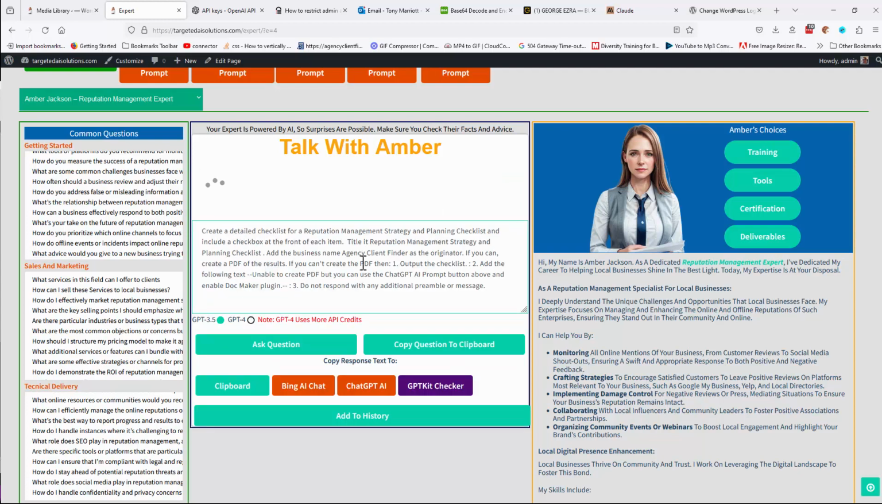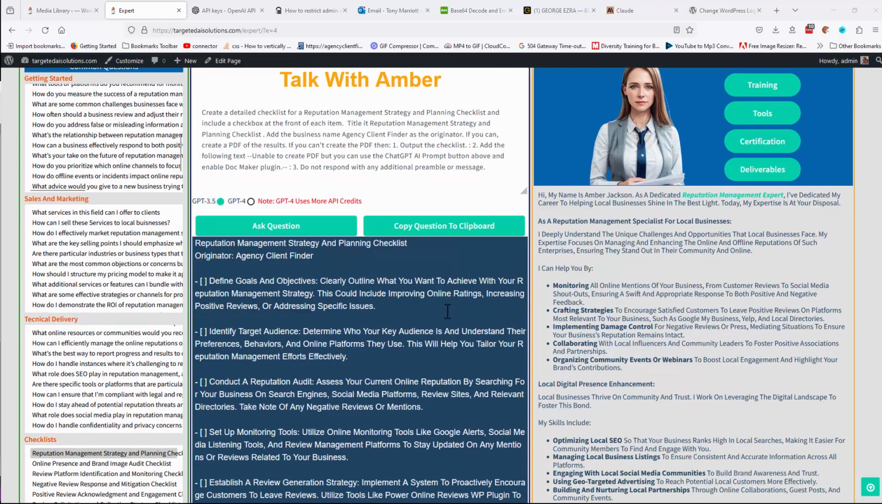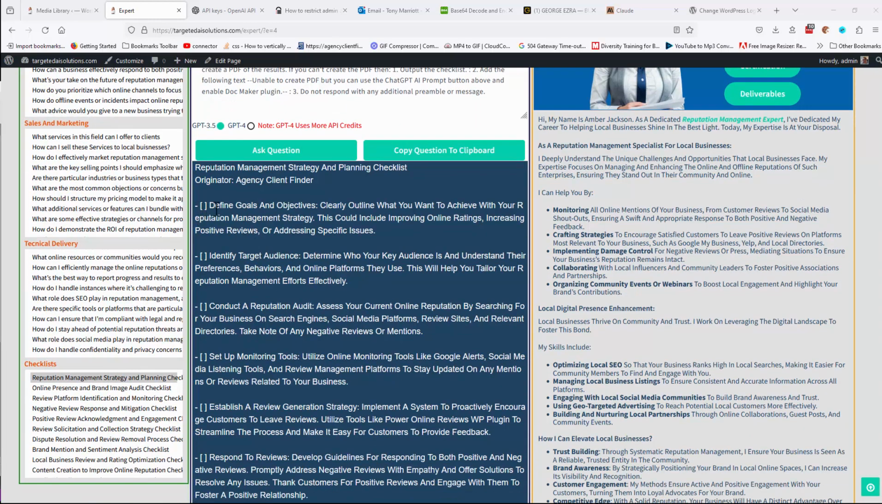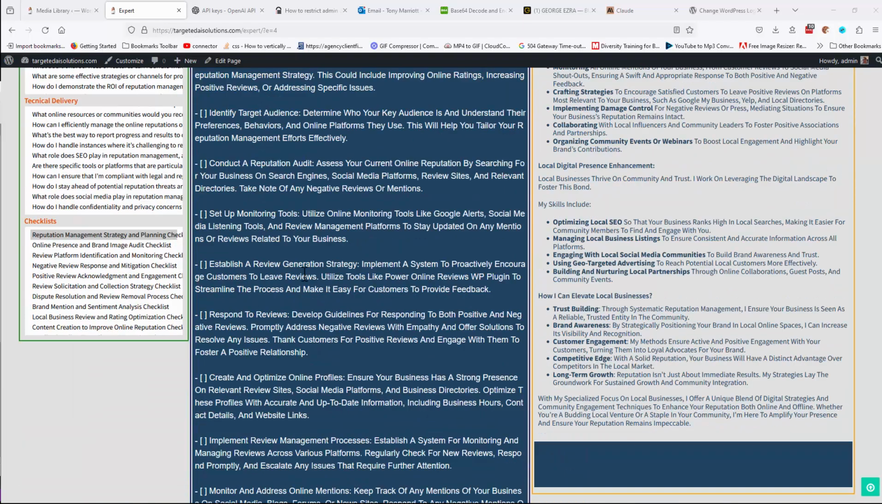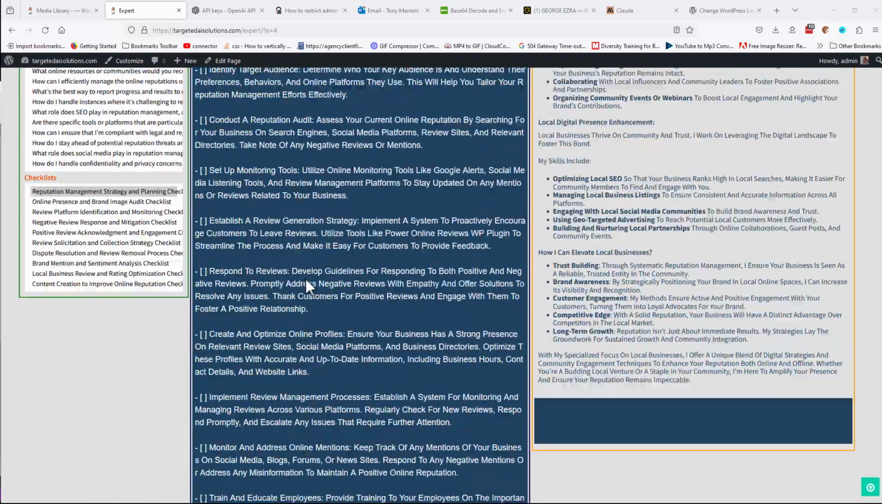In this case, we're looking for a detailed checklist on reputation management strategy and planning, and there we are. So down here, it's produce a checklist, define goals and objectives, and so on. So you've got a nice checklist there for that.